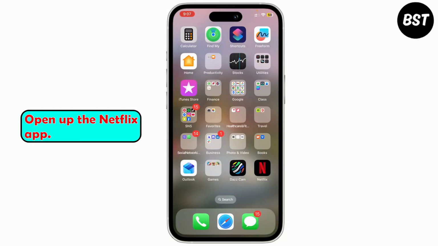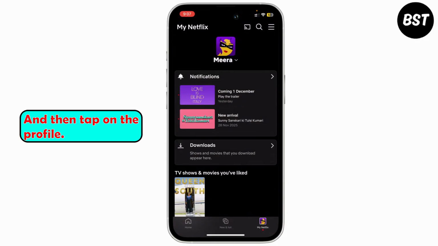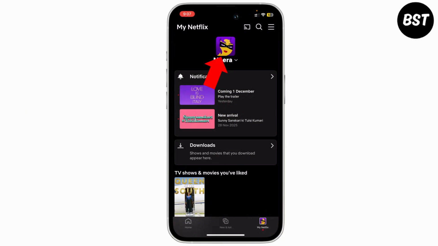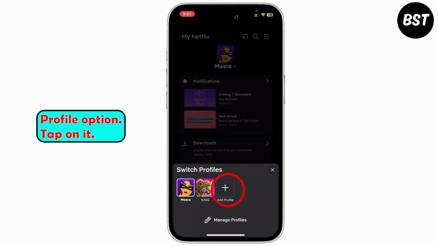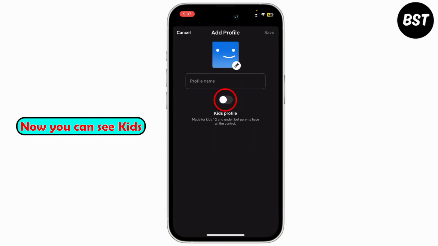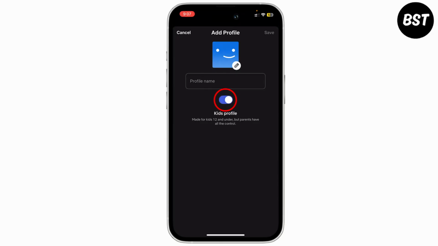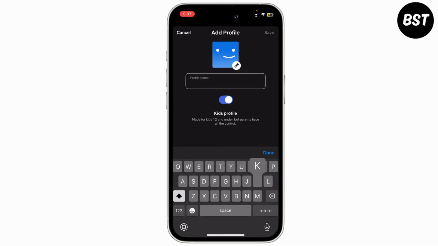Open up the Netflix app and then go to My Netflix in the bottom right corner, and then tap on the profile and you can see the add profile option. Tap on it. Now you can see kids profile, made for kids 12 and under, but parents have all the control. Just toggle it on and then put in a profile name.